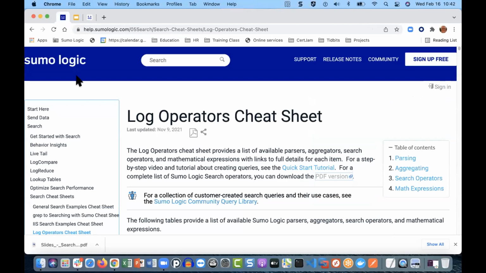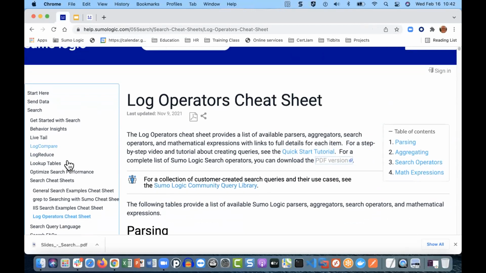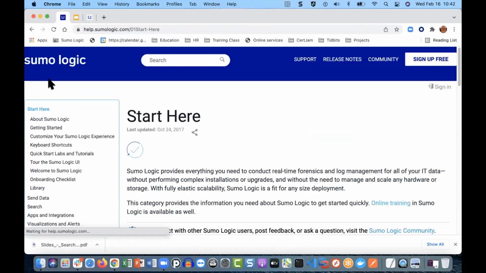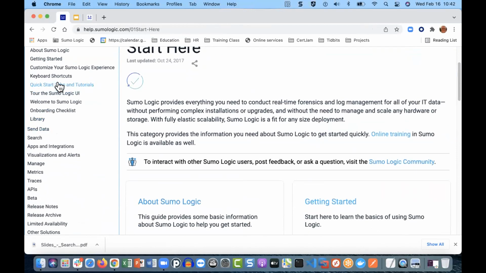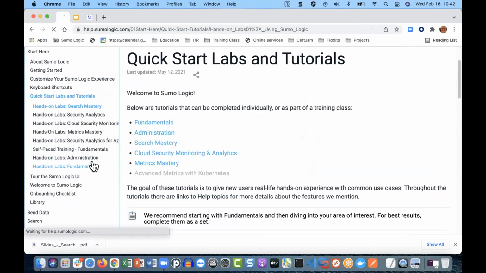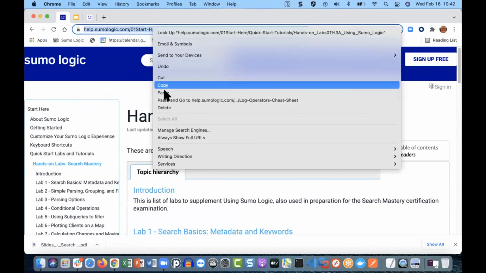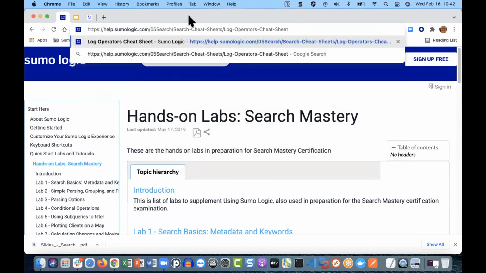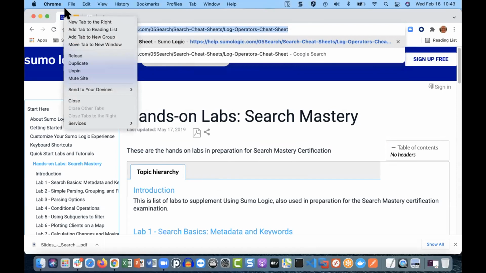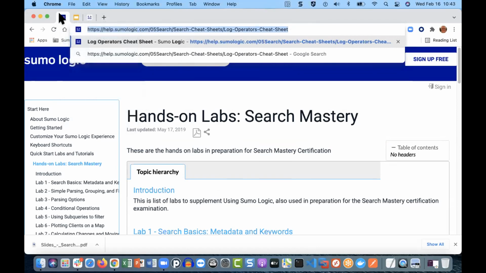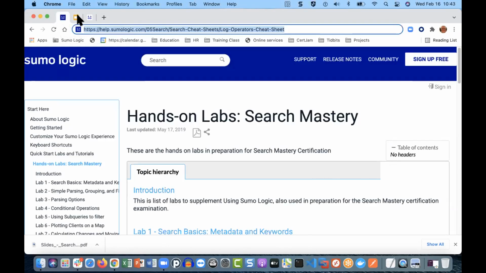So you may recall I went out to the documentation and I went out to start here. And I went out to quick start labs and tutorials and hands-on lab search mastery. And again, I will take this URL and I will paste it again in the screen here. So you all have it. And I want you to pin this. So if you're running Google Chrome, you'll have an option to pin this tab, which will kind of compress it and bring it to the side. I want to be able to switch back and forth between these labs and my Sumo Logic environment. Okay.